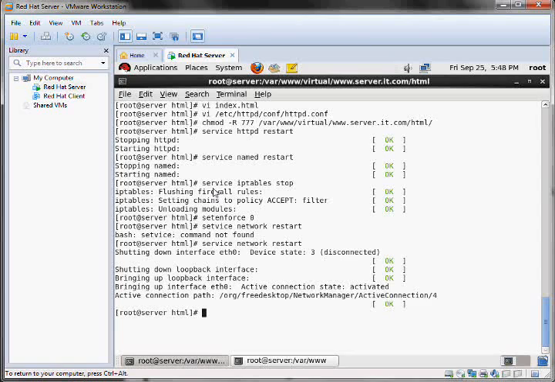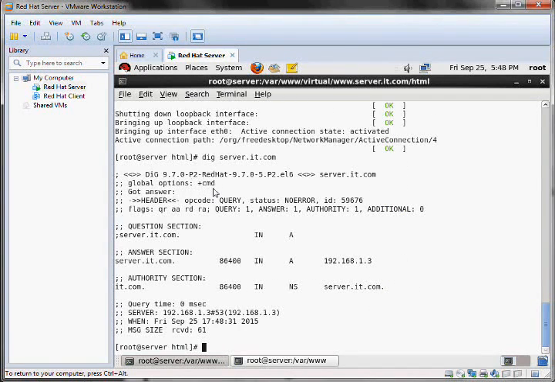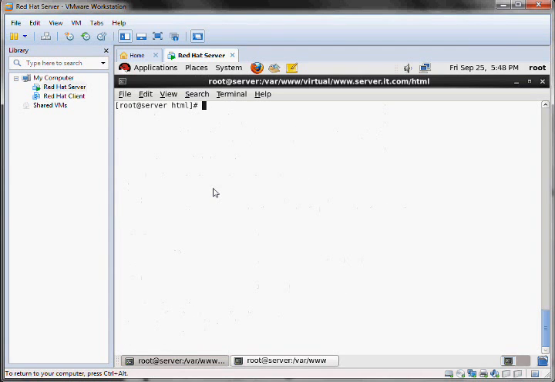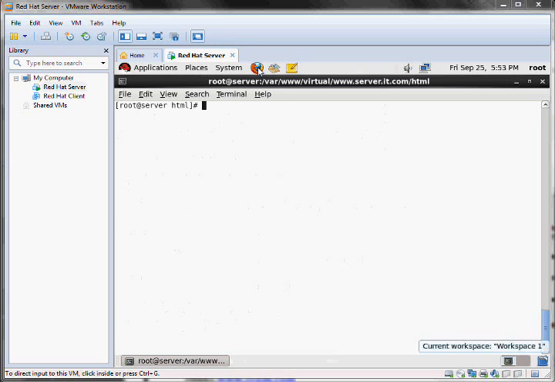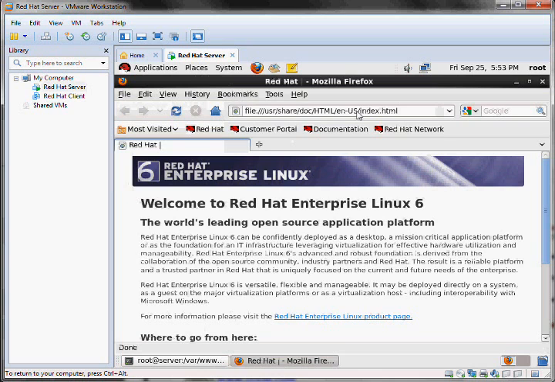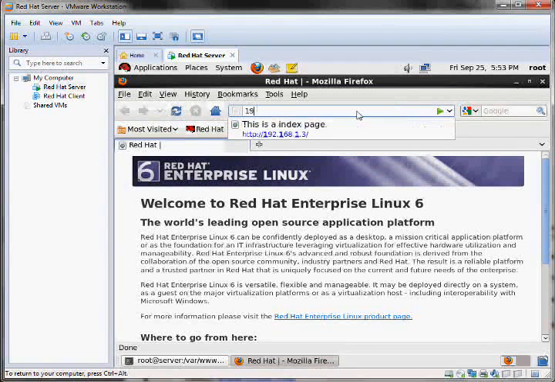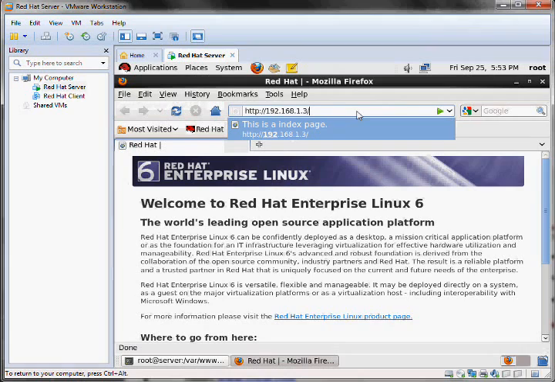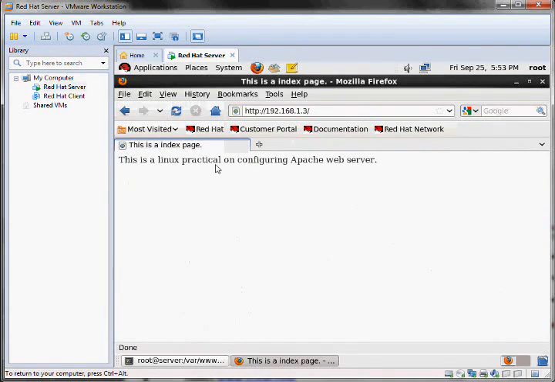And then finally, let's test the Apache, whether the DNS server is running properly. So server.it.com, yes, it's running. Just to clear. And next, open a web browser and type the IP address of your server. And this is our practical on configuring Apache web server.